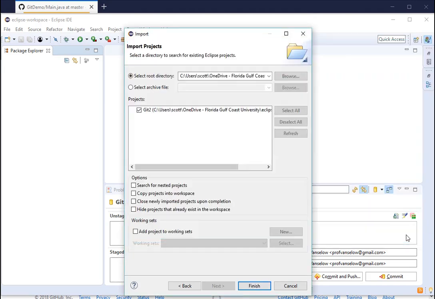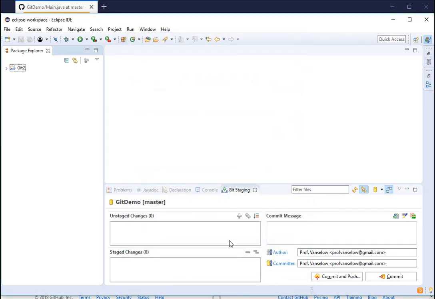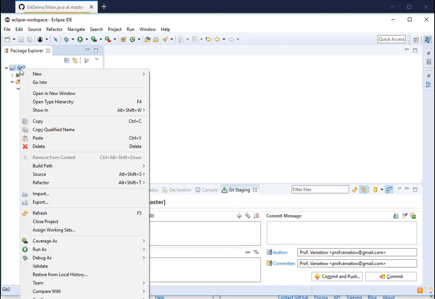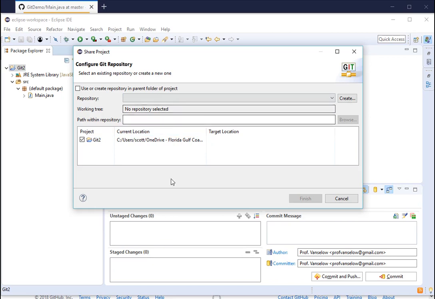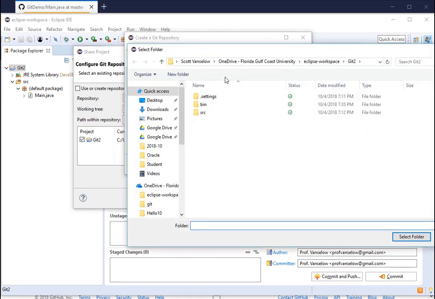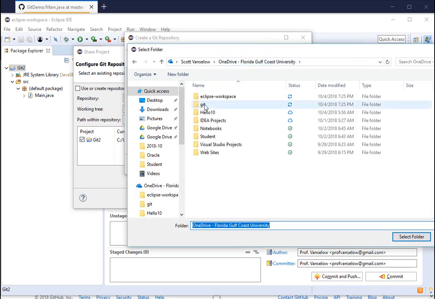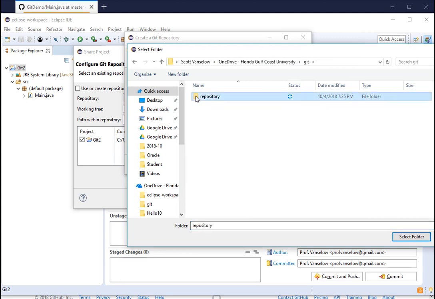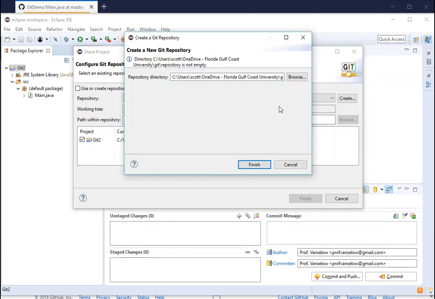So right-click, team, share. Creating a local repository. We're going to do create. Now that my Git repository folder is created, I can just navigate to it. I don't have to type it in. Git repository. I'm going to select the folder, and this is probably why I'm getting extra folders, but I like to do it to be safe to kind of keep things separated. So I'm going to call it get2.get, and I will finish. All right, I've got the local repository.